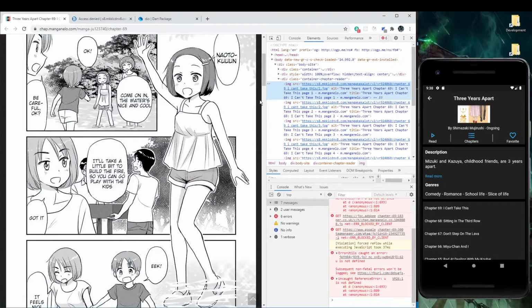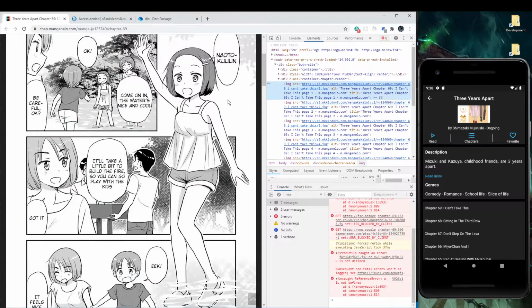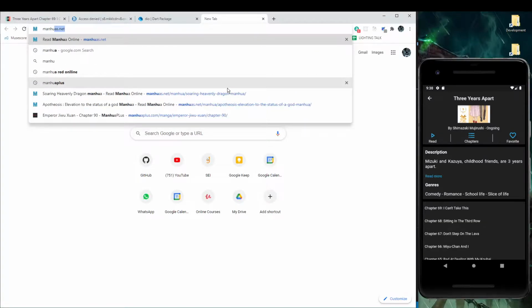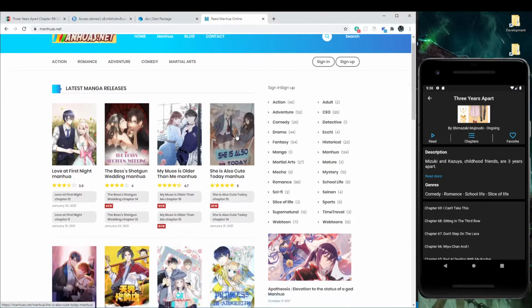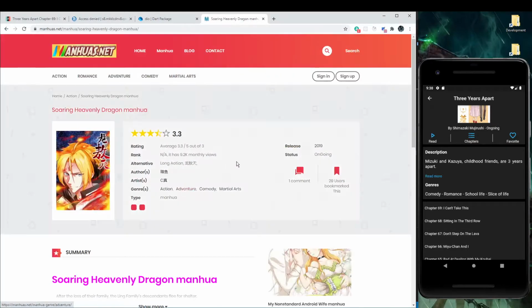I'm just going to use another website that is not as strict as this website. One website I have checked is manhwas.net. You can actually check other websites. This is the first website I checked, and it seems like there's no security against web scraping. So we can go here.